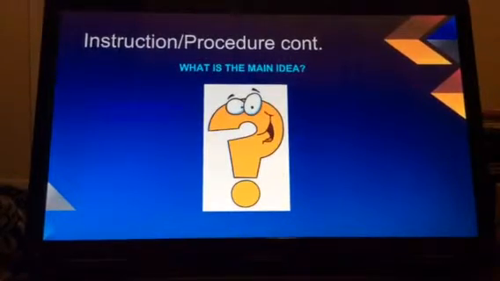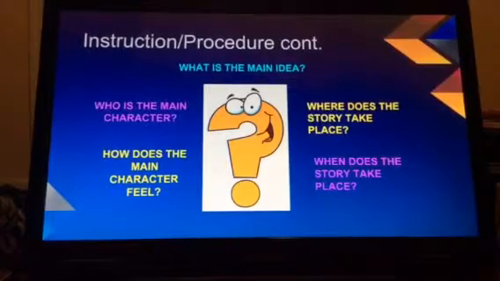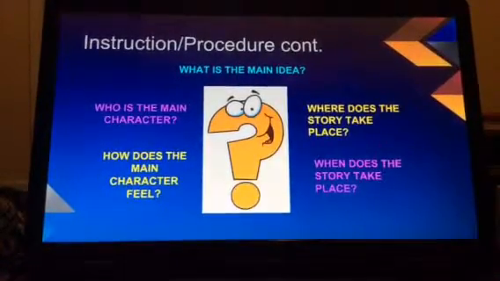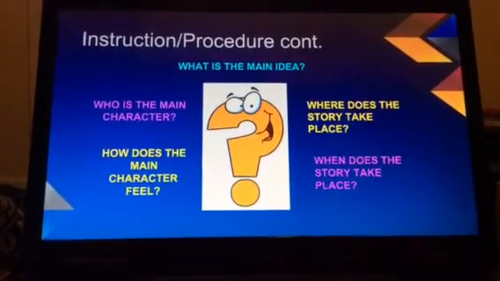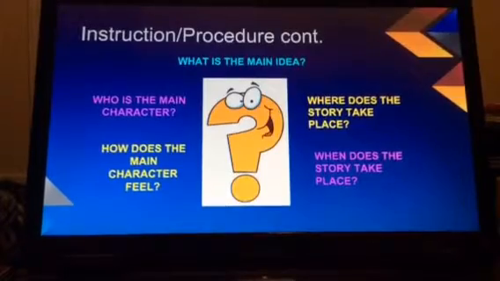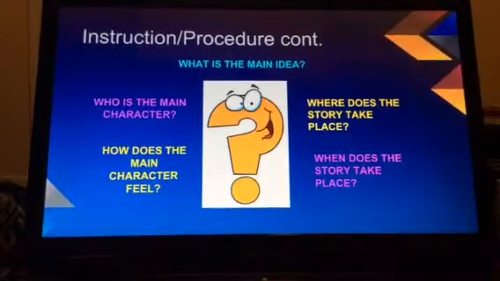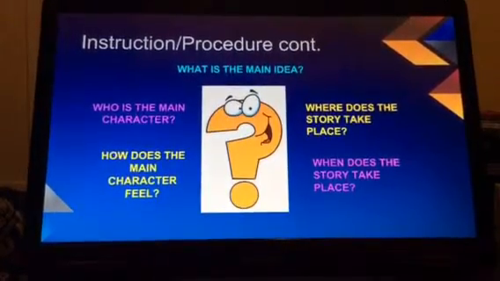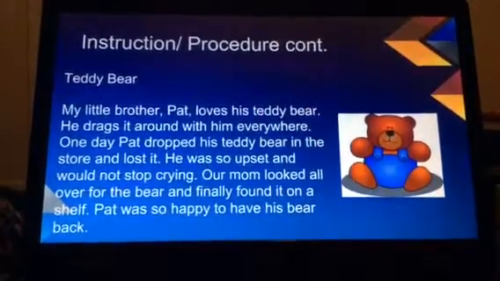So the first one may be main idea. Who is the main character? How does the main character feel? Where does the story take place? And when does the story take place? I will tell Karen that she can use these 5 questions and apply it to every story she reads so that she can understand the story better. Following this instruction and providing this strategy that she can use, we are going to do a little practice session.